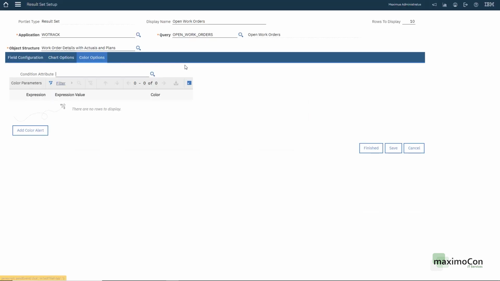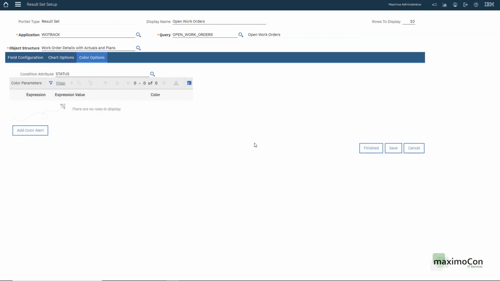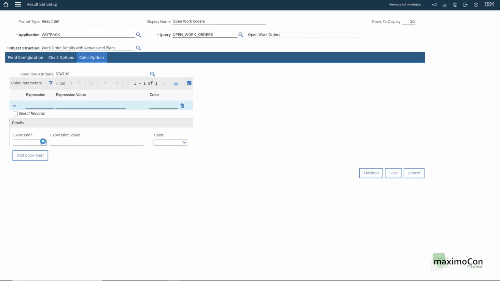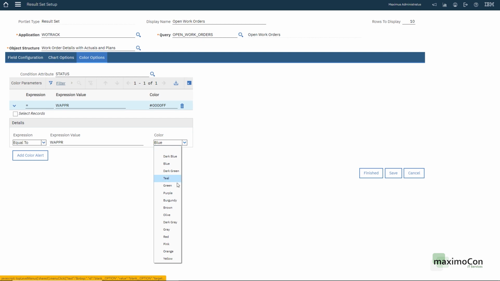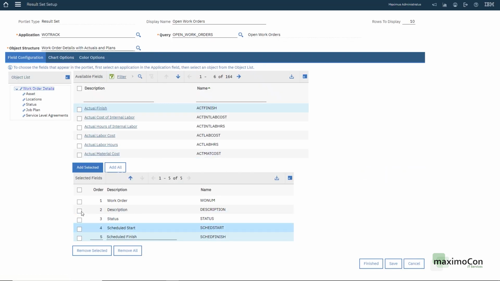Now, additionally, I can add a color alert. For example, if the status field is equal to, let's say, waiting approval, I want the color to be blue. No, blue is the default color here, let's say green, okay? So whenever the row has a work order with waiting approval status, the color of the row will be green. That's it for the configuration.